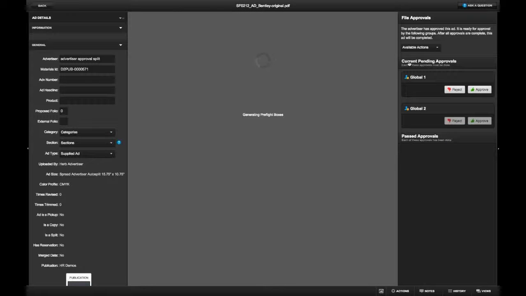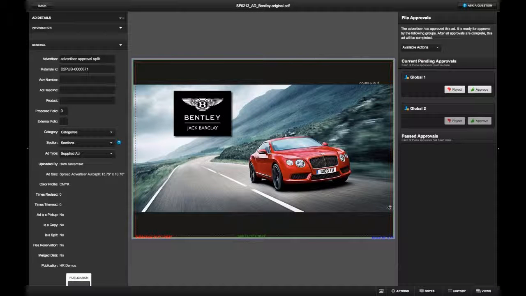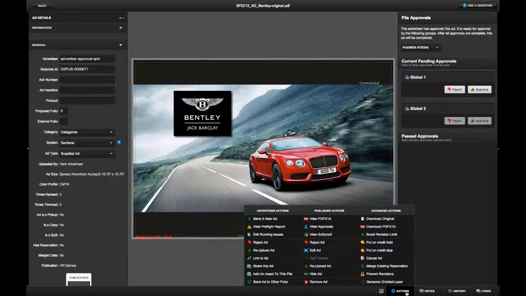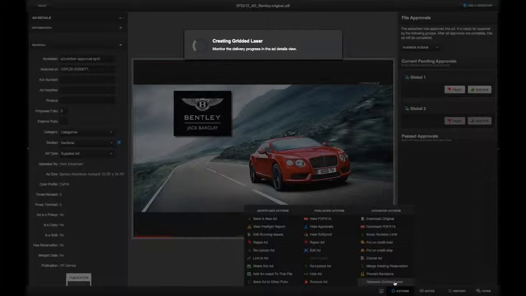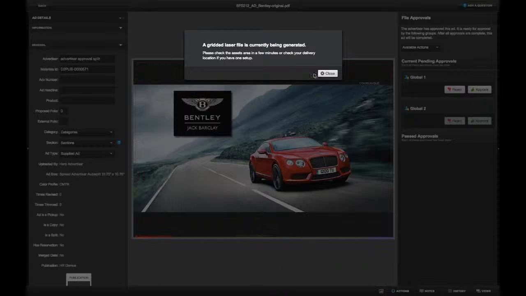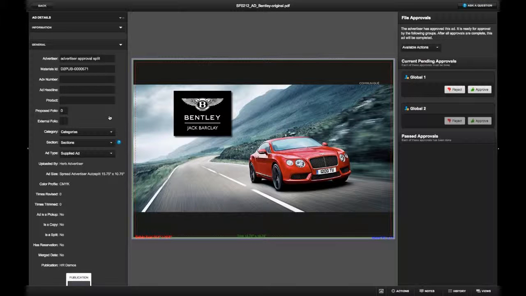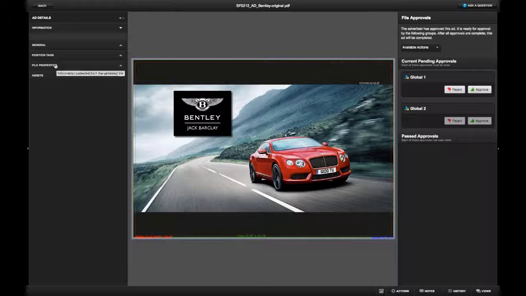So we've got the spread ad here, and once you have this option, you'll see under the actions menu down at the bottom, and looking at the ad, the generate gridded laser option. Select that and you'll get a little pop-up telling you that it's being made, and to give it a couple of minutes. And so out on the server, we're going through this file, and we're making a file that we can now use as a laser proof.